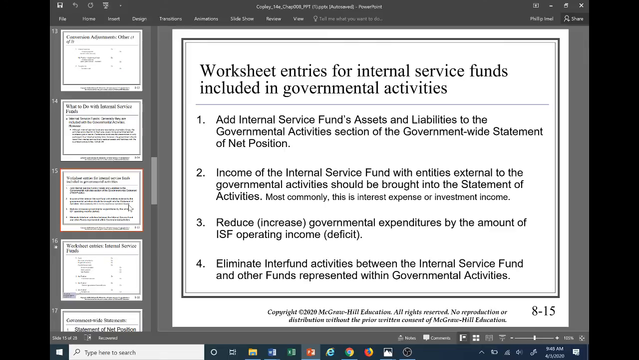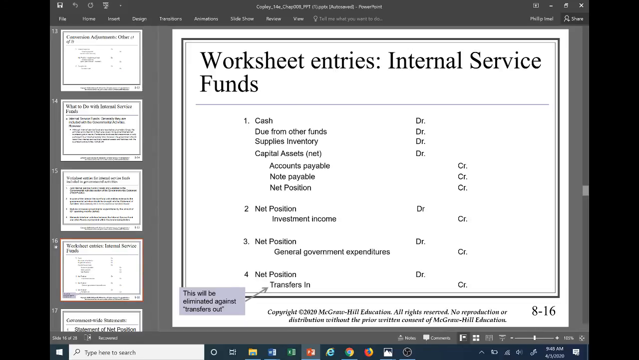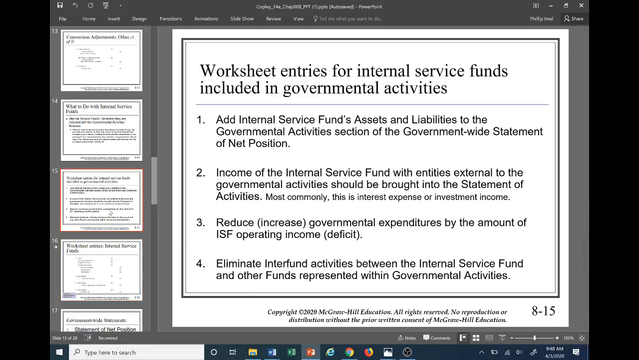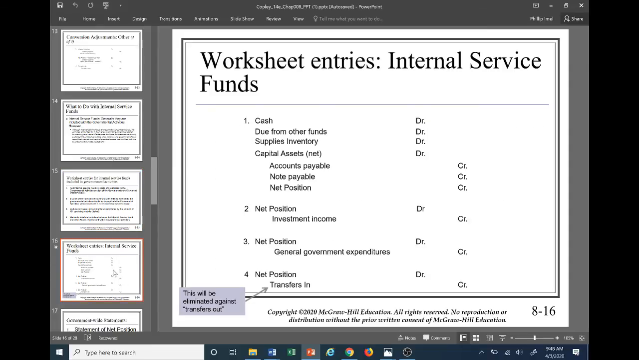So the first thing we want to do is add internal service fund assets and liabilities to the governmental activities section of the government-wide statement of net position. And this is accomplished through entering this journal entry right here. As you can see here, we debit the relative assets, in this case cash, due from other funds, supplies, inventory, and capital assets. And notice this is net here. Then we'll credit the accounts payable, note payable, and then credit net position. So once again, that is just the internal service fund assets and liabilities to the governmental activities section in the government-wide statement of net position. So we're just merely copying them directly over at that point.